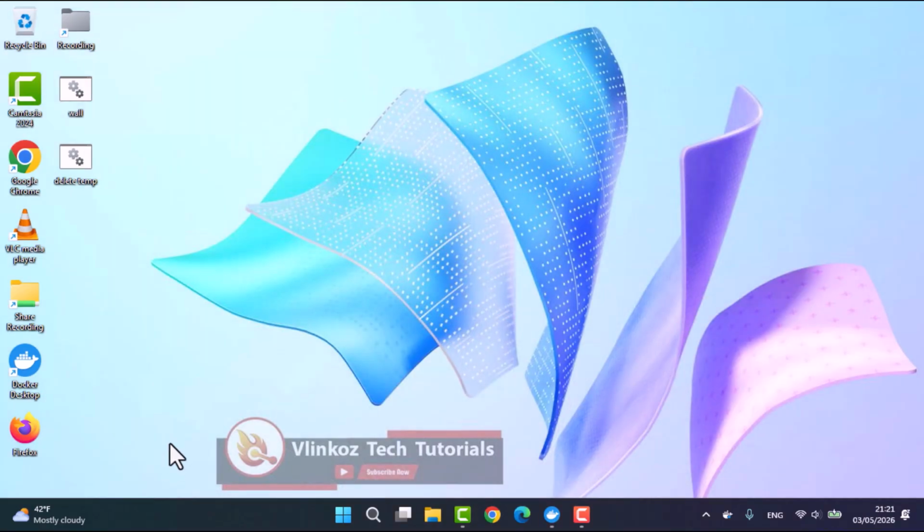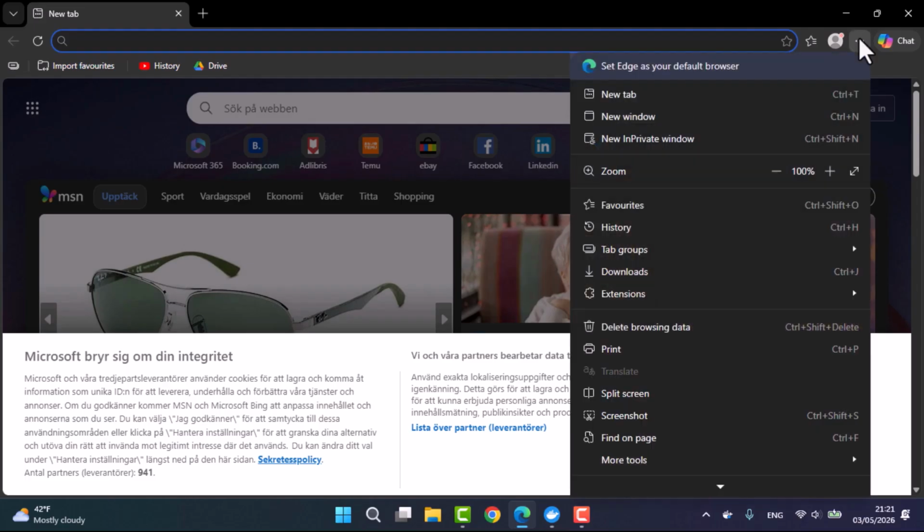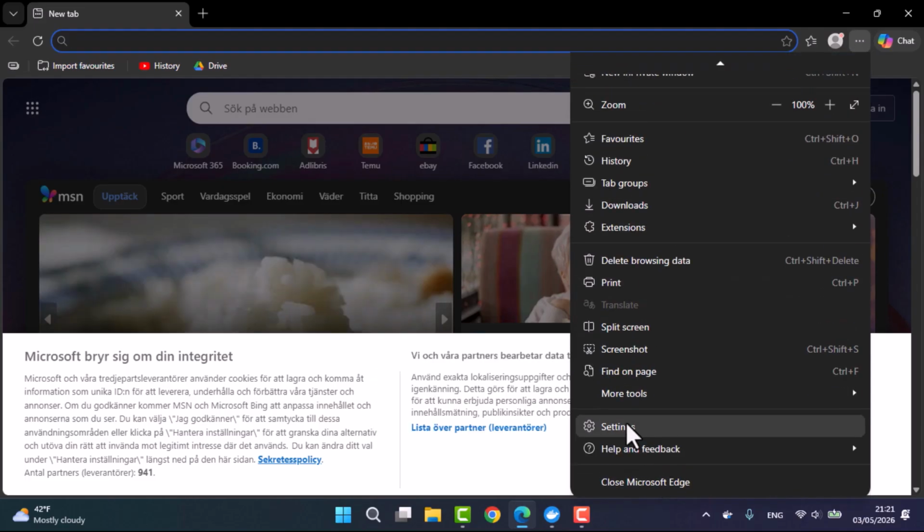To begin, open Microsoft Edge. Once the browser is open, locate the three dots in the top right corner of the window. Click on these dots to open a drop-down menu. From this menu, select Settings.